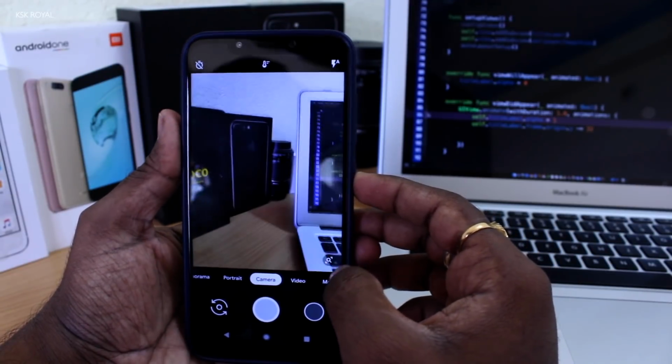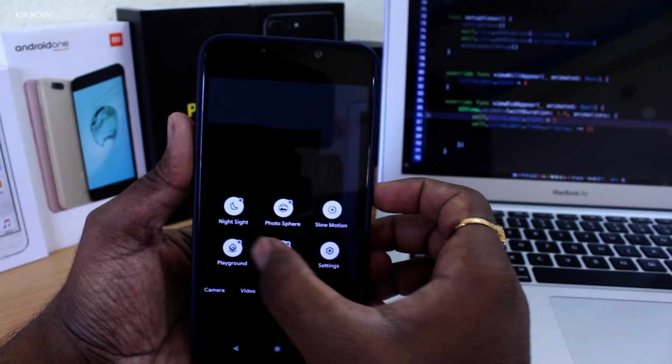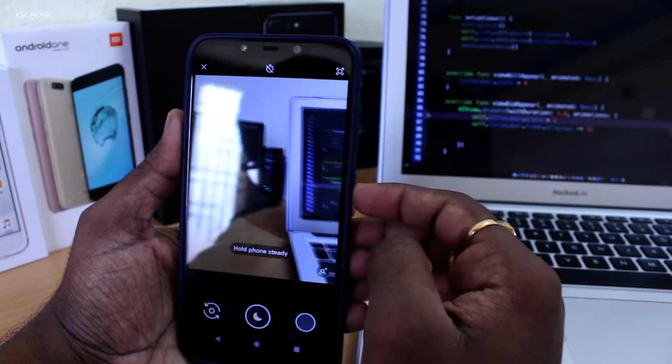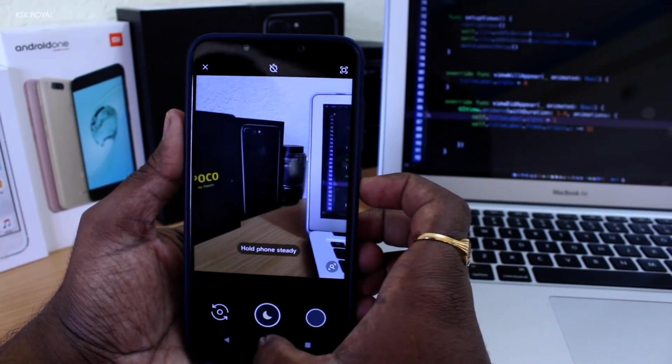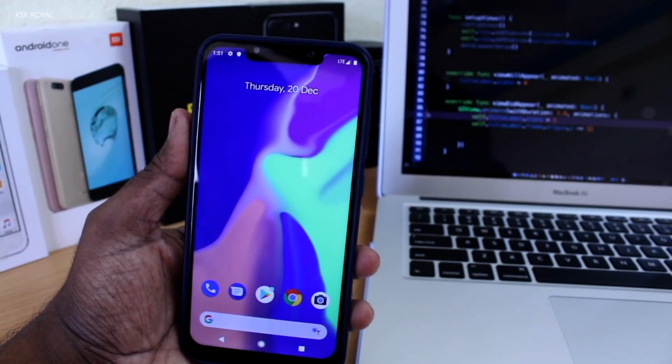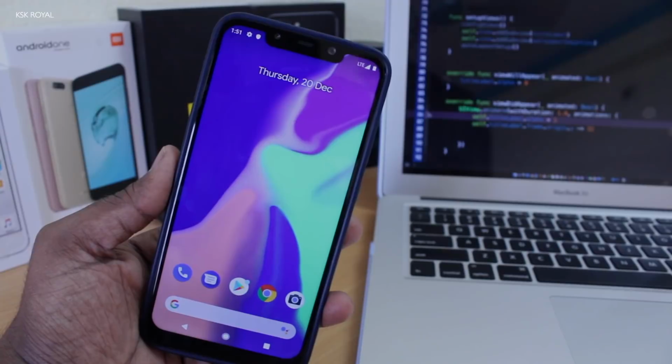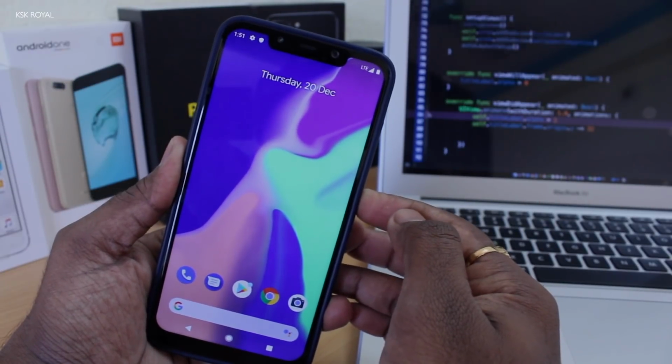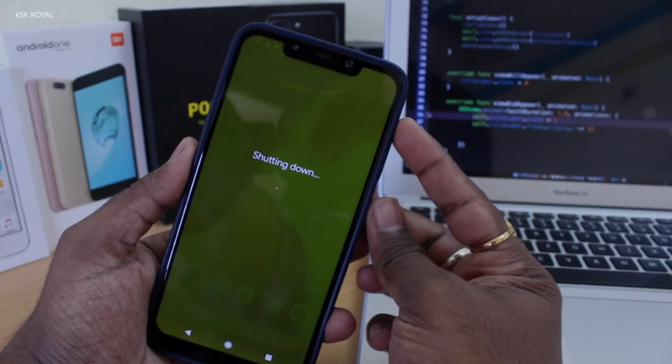Alright, I'm going to go ahead and open the Google camera, and now you can see it's actually rendering the view properly, and you're able to see everything. You can also take pictures and videos without any issues. And that's it. Now we have successfully installed the Pixel Experience ROM on your Pocophone F1.